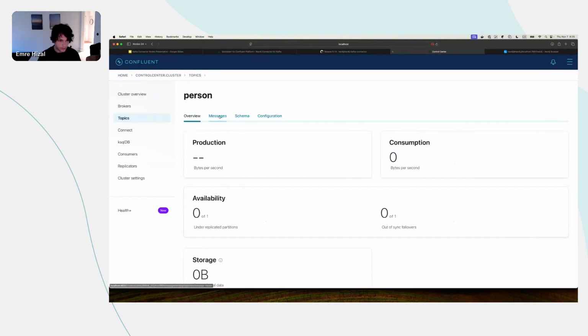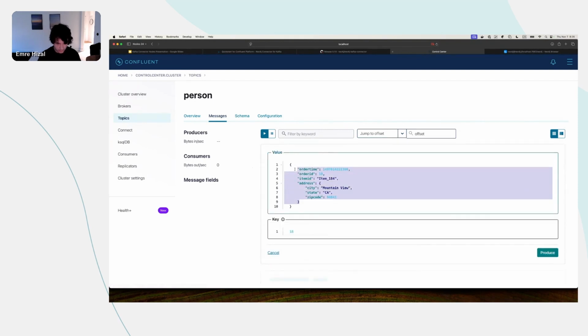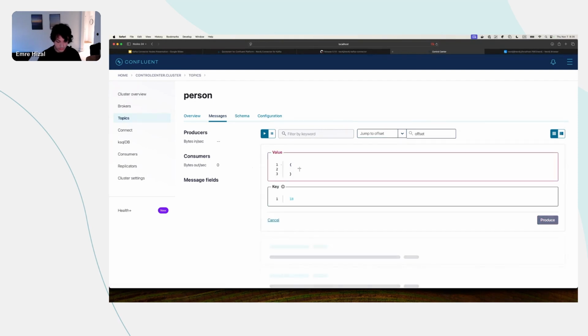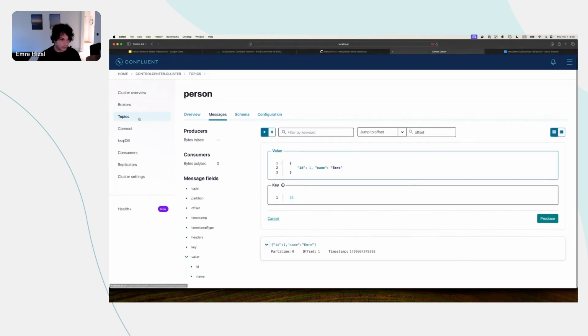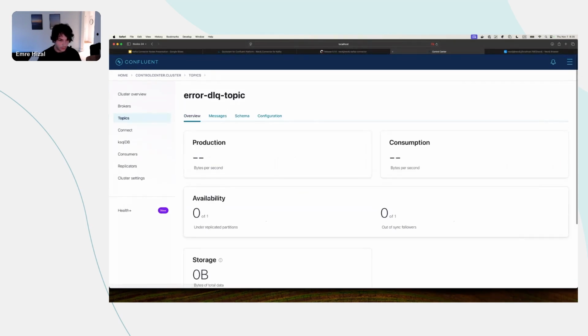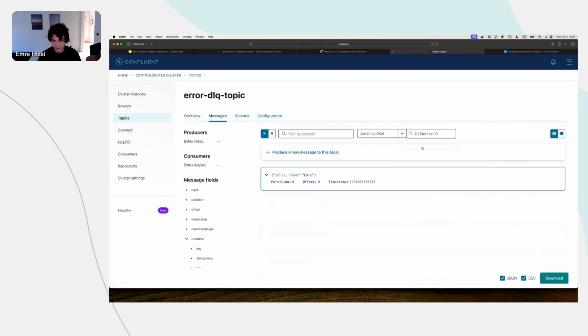So let's produce a message in the person topic which will fail. Okay, let's say ID1. I'm going to put the name field, but I'm not going to put the surname field. Produce the message. We should be seeing this failing message in the error DLQ topic.